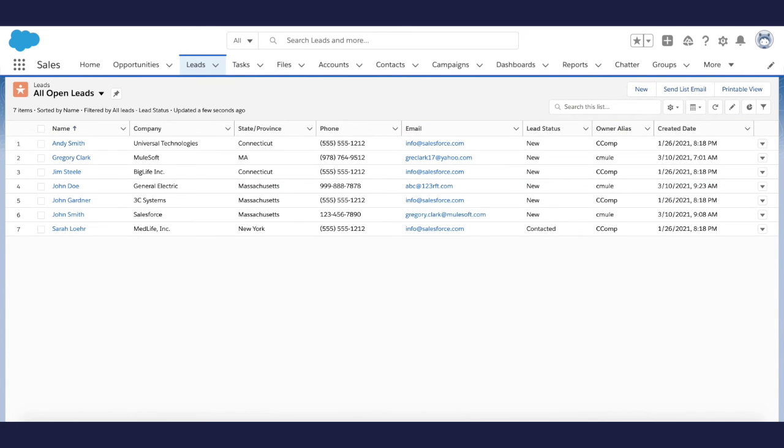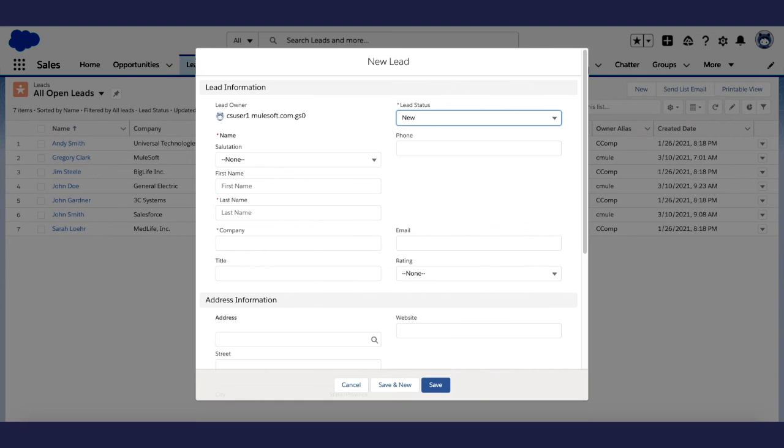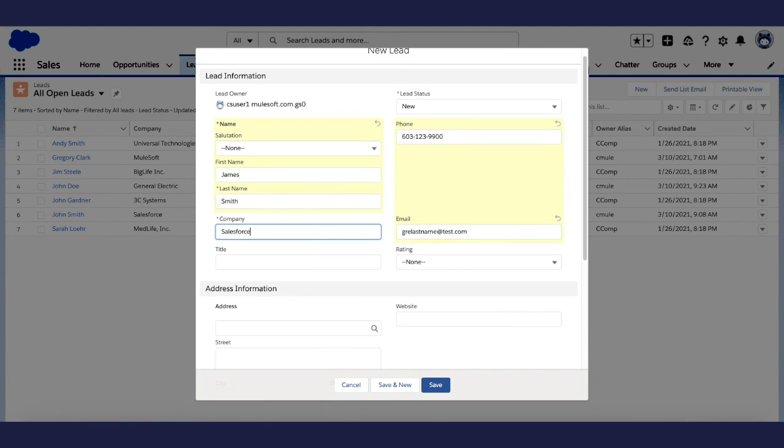So within this Salesforce environment, I am in my leads application. You can see all my open leads. And I'm just going to select new. And from here in new, I am just going to fill out that it's a new lead status. My first name is going to be James. My last name is going to be Smith. Let's give it a phone number. Let's provide an email. Let's provide my company. In this case, I'll call my company Salesforce.